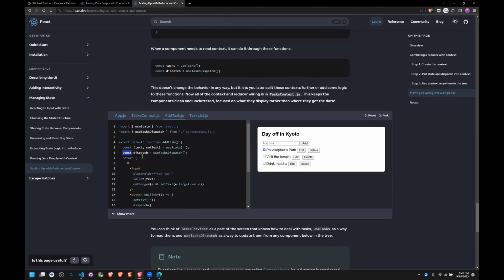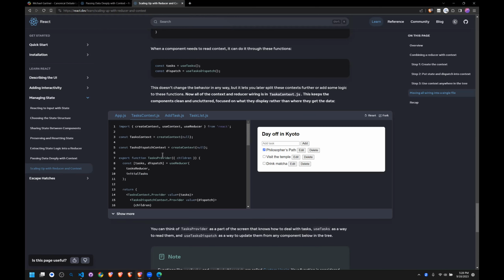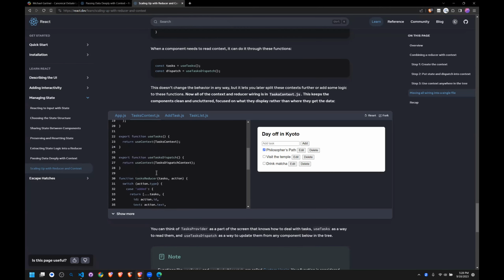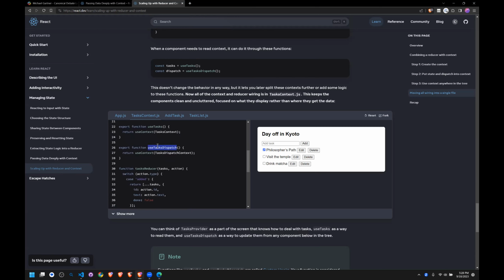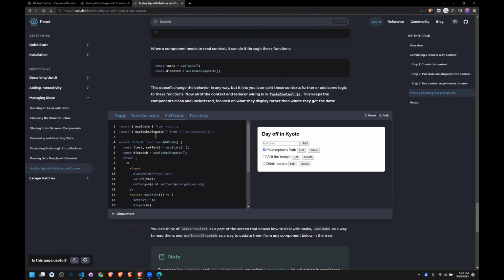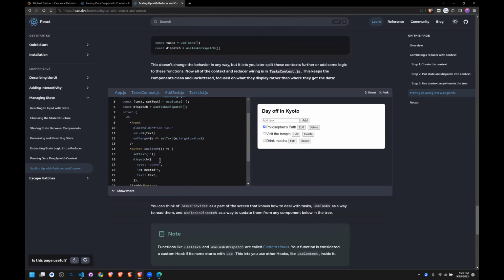No, there's a reason. Use task dispatch. What is use task context? Use task dispatch. So it's just a function that's exported and you import it. Is that all we have to do? And then it just hooks up. Okay, maybe. Oh, so interesting.